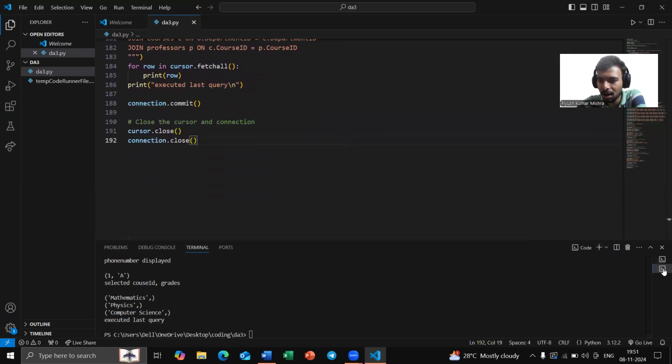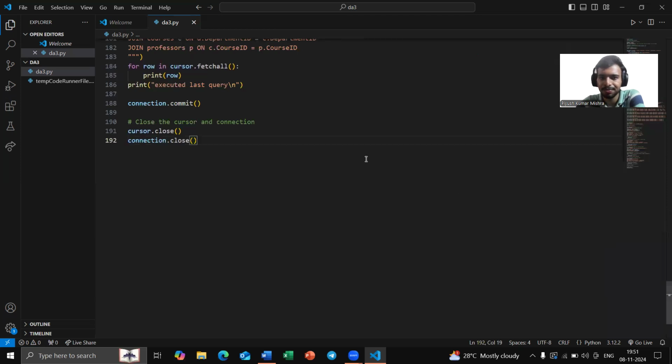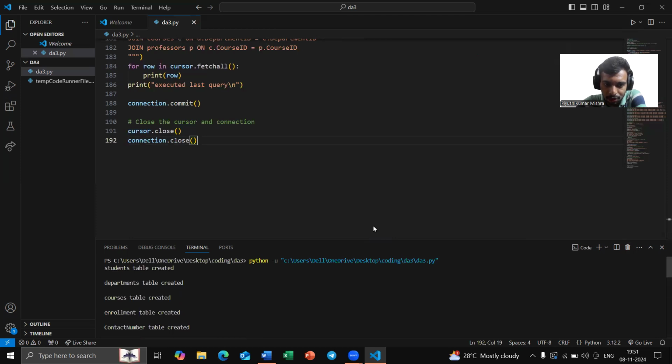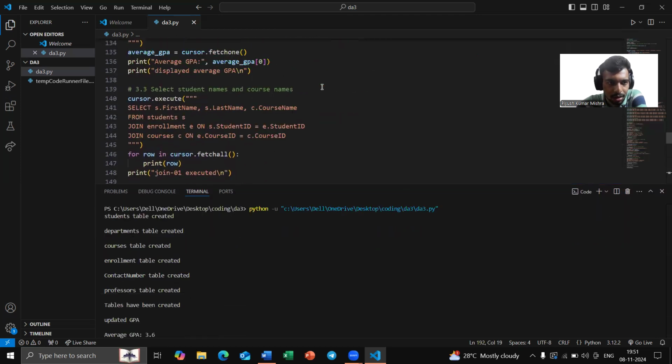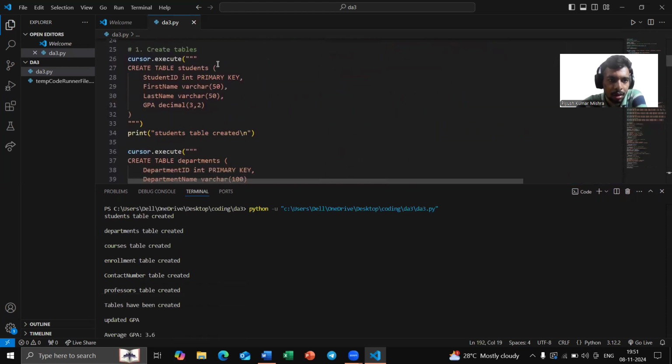So I will be showing you this code. I will be running this code. I have executed this code. See, I'm showing it one by one. The first code is creating table students. If this code is executed, then it will be printing students table created, and it is showing students table created. You can see it here.